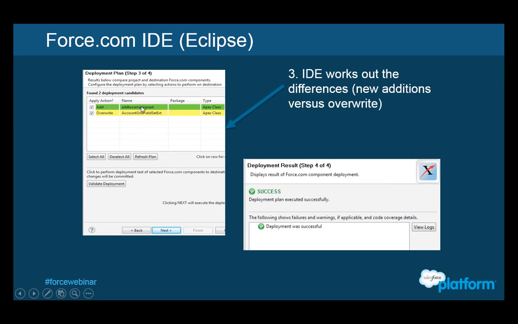Salesforce will then interrogate those files and let you know what's been added, what needs to be overridden, and then it will also show you things that haven't changed at all. Finally, clicking next, you'll get a success, and then you get a deployment result. If it wasn't successful, you'd get some messages there telling you what needs attention.